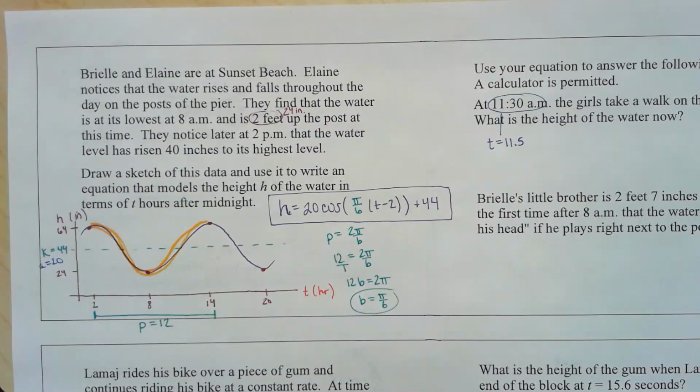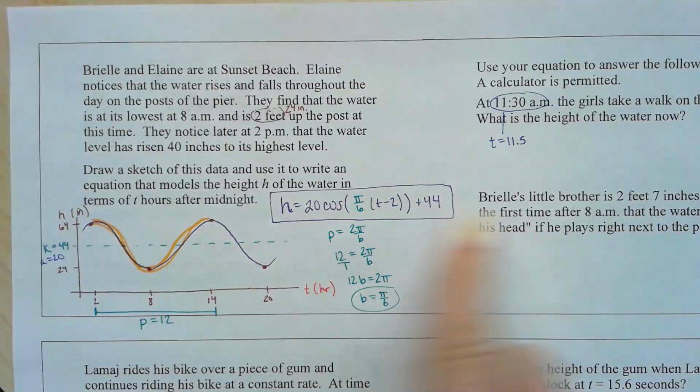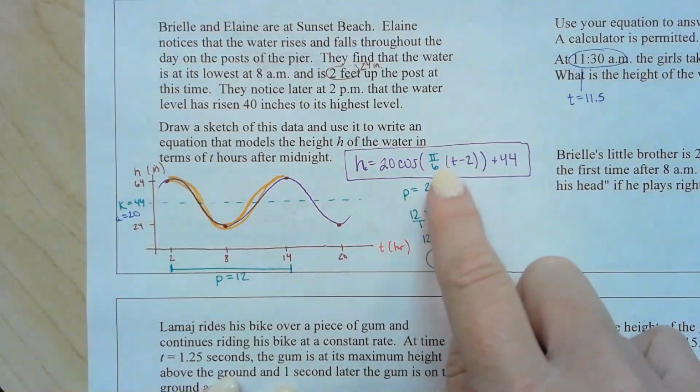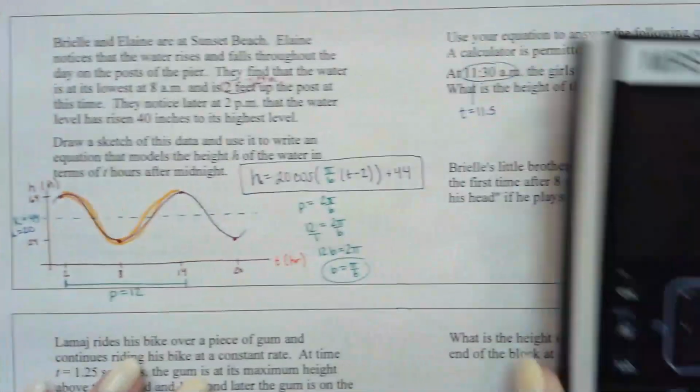The girls take a walk on the beach. What is the height of the water now? Oh, it's kind of like the question with Jade. I know the time. I'd like to find the y value. Now I'm going to do this one a little bit differently because here's the thing. We don't really know it yet, but we're going to use the graph to answer this question, and then maybe I even want to check my graph here. So I could go and plug my 11.5 in here. There's nothing wrong with that. I'm just going to show you another option.